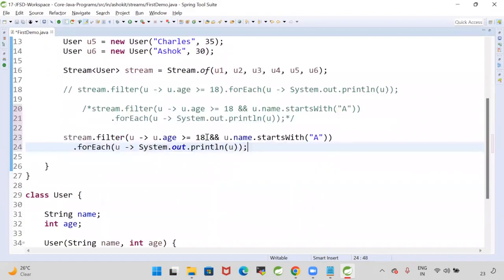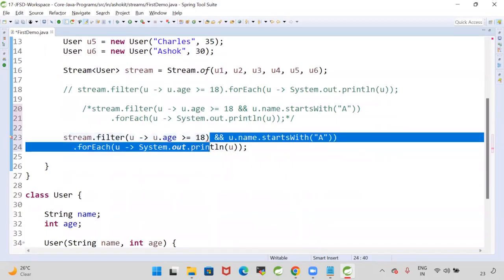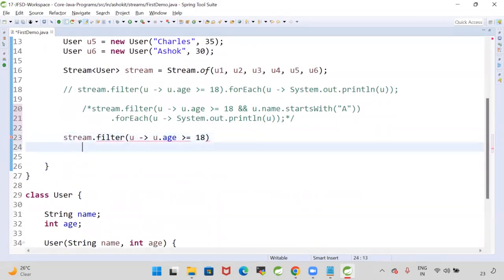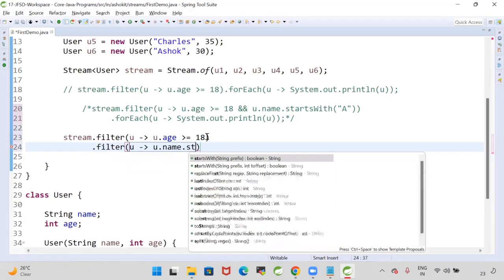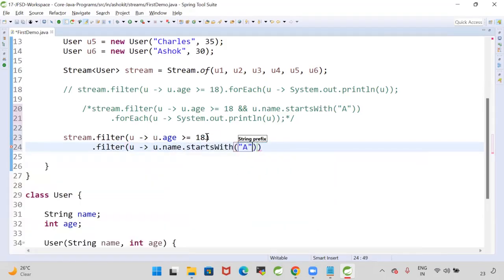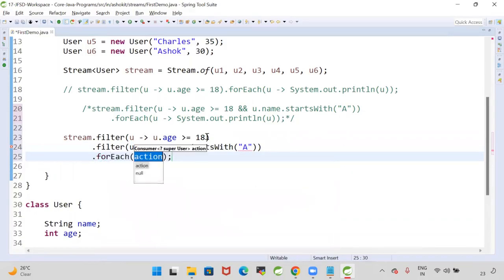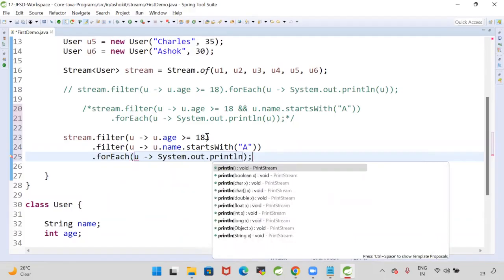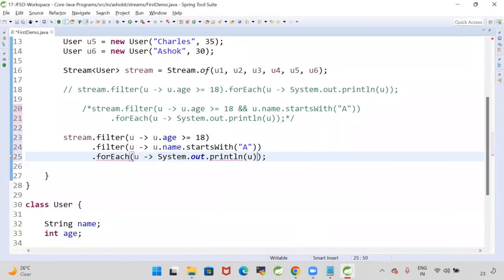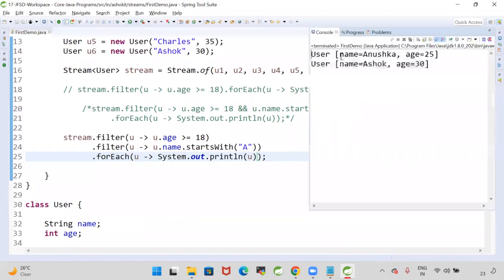U dot filter with the u dot age, and again you can call the filter because filter method will always give a new stream only. Now u dot name dot starts with A, then dot for each u, System dot out dot println of u. You can call the filter method 2 times also, no problem. 2 filter conditions I am executing, same output.